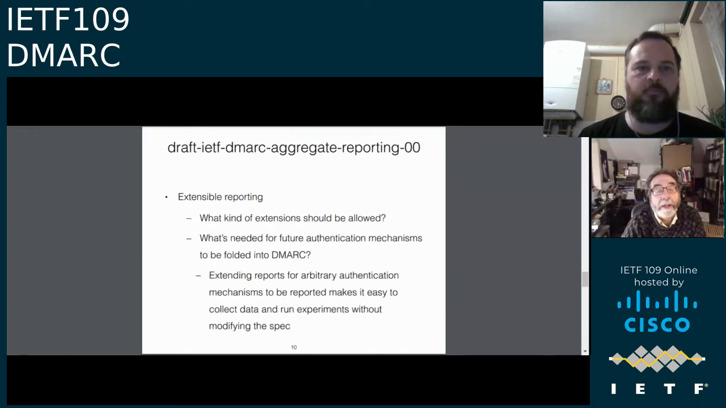Okay. It's not clear to me what the question is that we are trying to address here. Is it, what other things might we like to have in reports? Or is the question, how do we allow people to put stuff into reports in a way that won't break existing parsers? And 7489 has an XML grammar, which is fine.